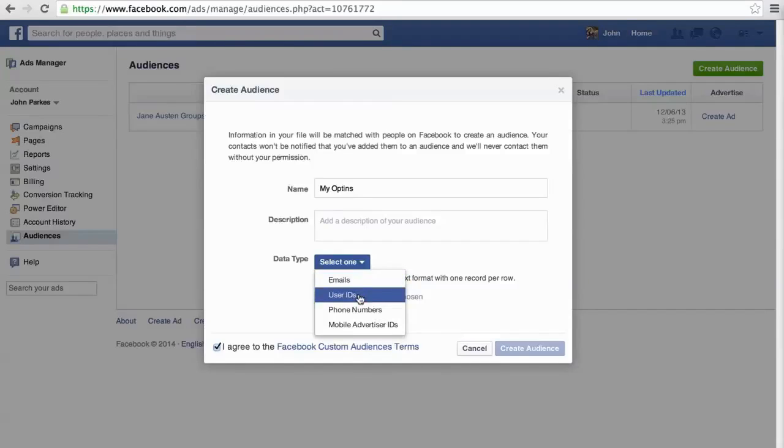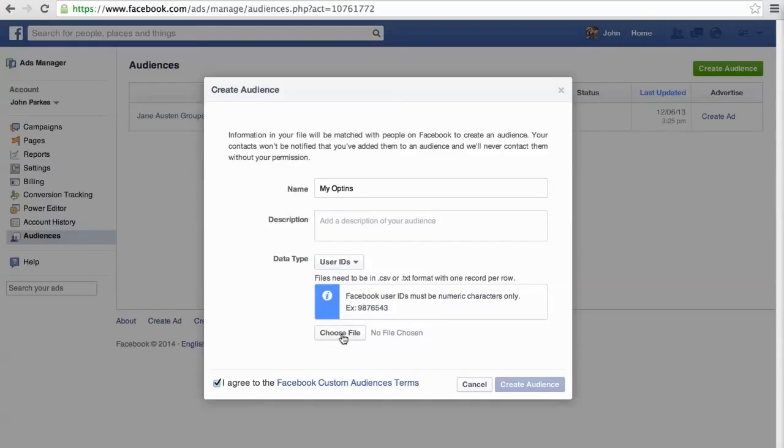So that's what you can do. If you have Facebook user IDs, and I'm going to show you a software hack that we use to grab these, you can actually upload a CSV file with those user IDs and say, "Here, Facebook, I want you to advertise specifically to these people." Same thing with phone numbers or mobile advertiser IDs. So any of those data pieces that you have, you can create a custom audience for.